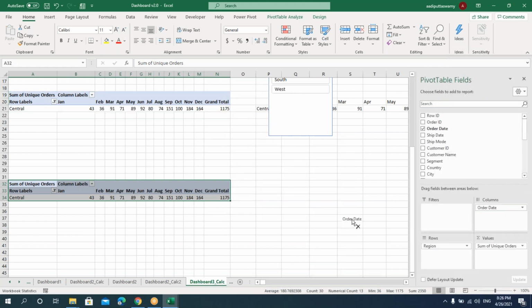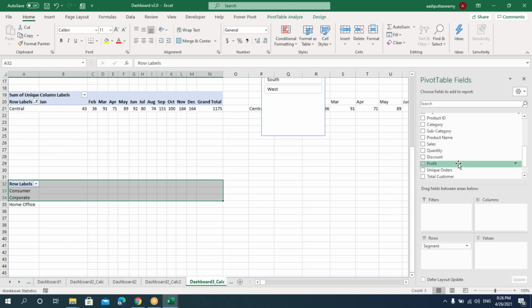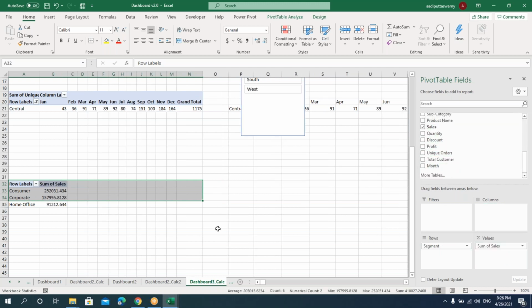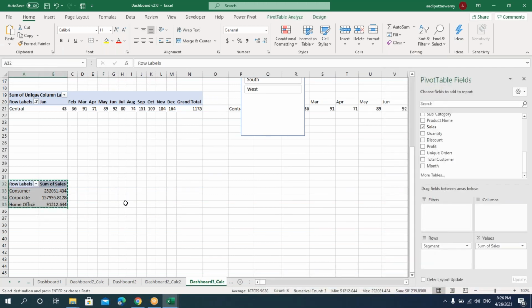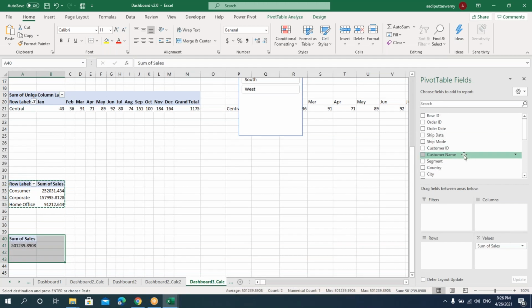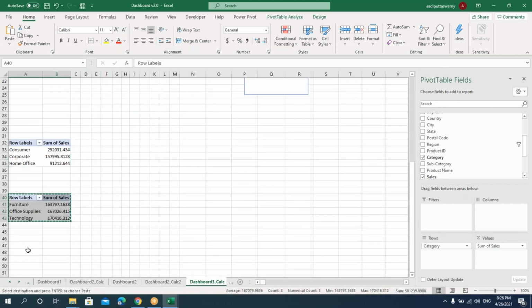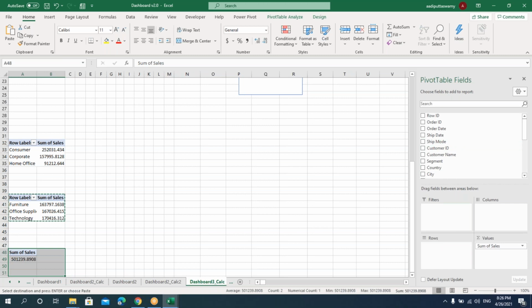Here I'll just remove this date. Here I want by segment and sales. Right. So I got one table. Now let me copy this and paste it here. I'll remove this segment and I'll take the category. So I got one more table. Copy this and paste it here. Now we'll go here and take ship mode. We'll remove this category and take ship mode.